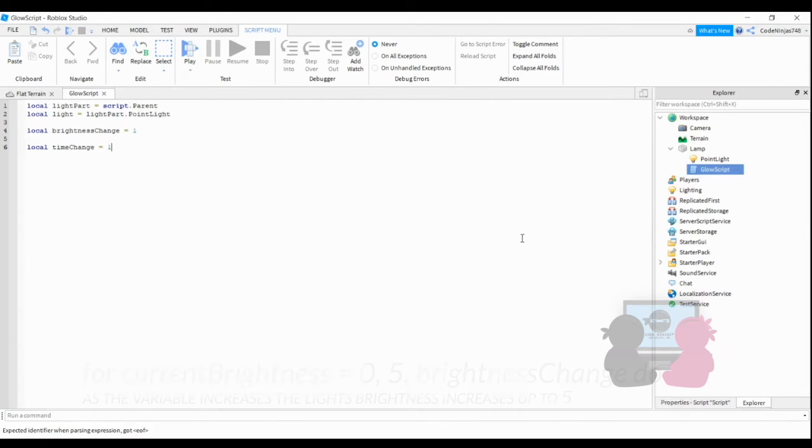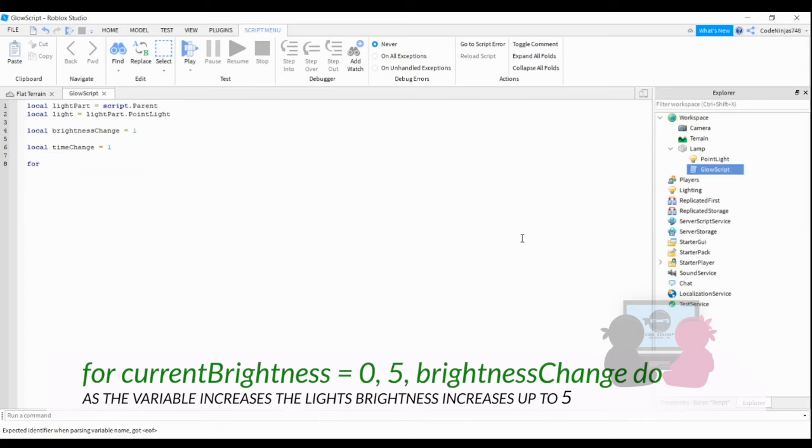Now we are going to need two for loops, and both have a control variable called currentBrightness. And as this variable increases, the light's brightness will also increase. So you're going to type in for currentBrightness equals 0, 5, brightnessChange do, and then you click enter and there will be an end statement.